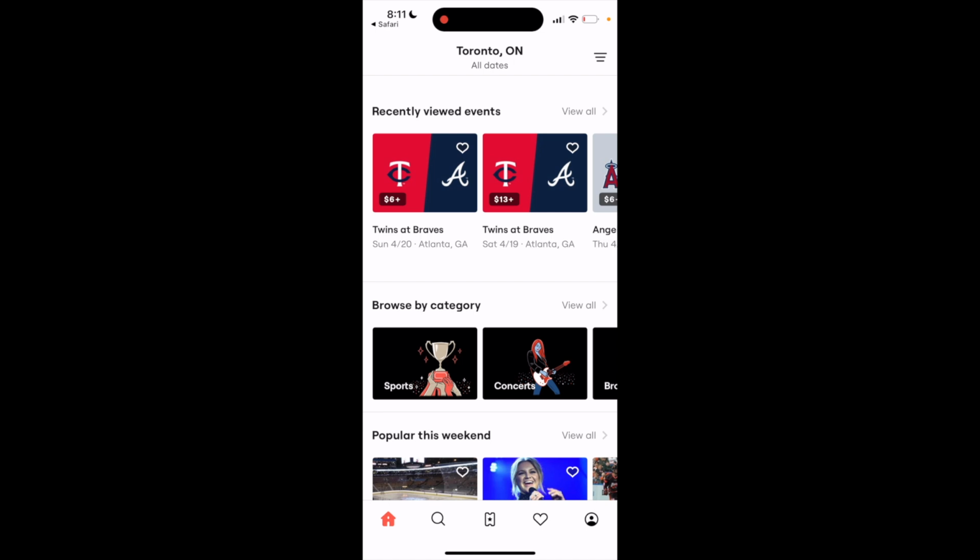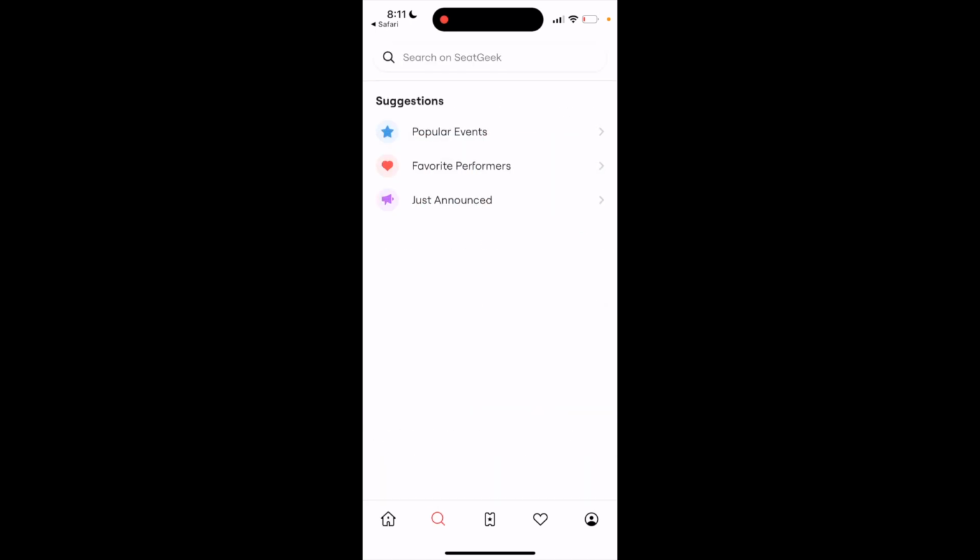So once SeatGeek's opened up, what I want you to do is to go to the bottom left and press on the home screen, which I'm on right now, or right beside that, press on the search icon, press on the search on SeatGeek, and then select a specific music festival that you're looking to buy tickets for.